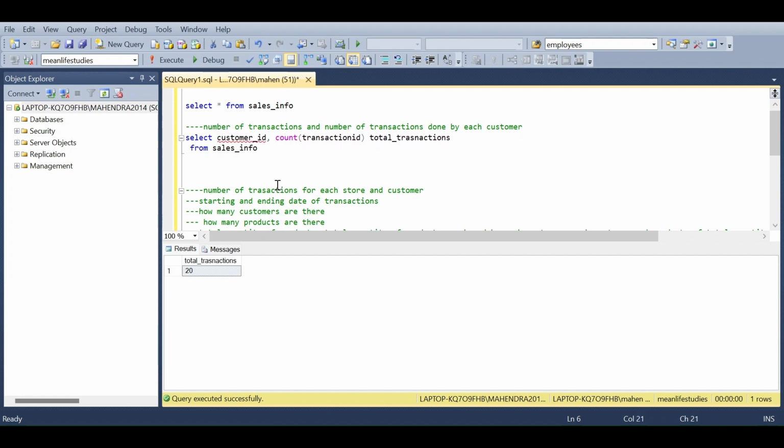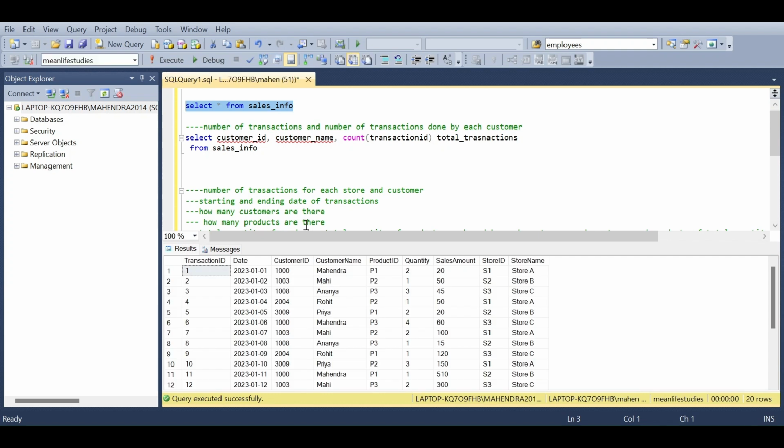Okay, or if you want customer name also, then we need to use customer name. Now before that we need to see what those columns are, customer ID and customer name, right? So we should use customer ID and customer name. Now you are going to find, for each customer ID, how many transactions are done.